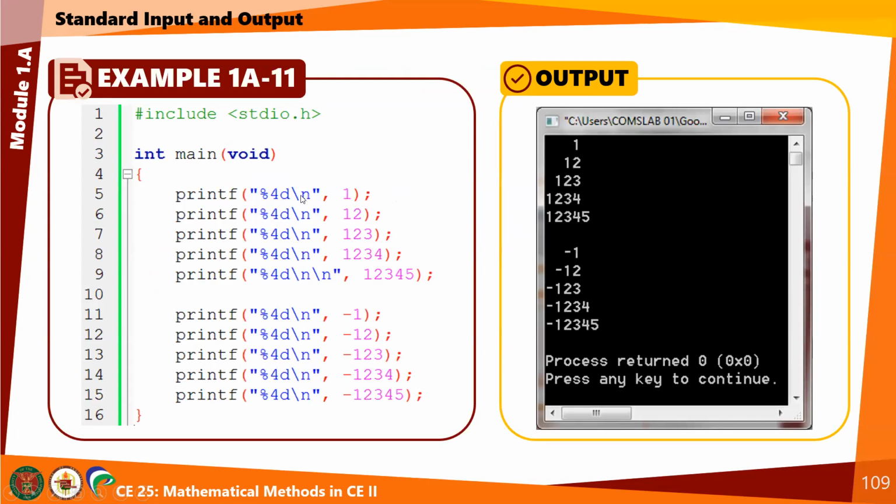Ayan. So what's the effect of having this one? So %4D. If you insert 4, what would happen? Then it will insert spaces dito, 1, 2, 3, and then 4. Okay? %4D will insert, kasi meron ka ng 2 digits, will insert 2 spaces para maging 4 spaces siya. Okay?